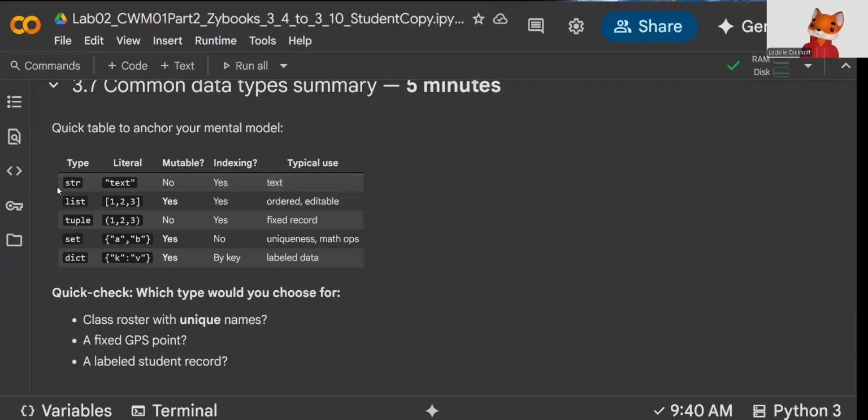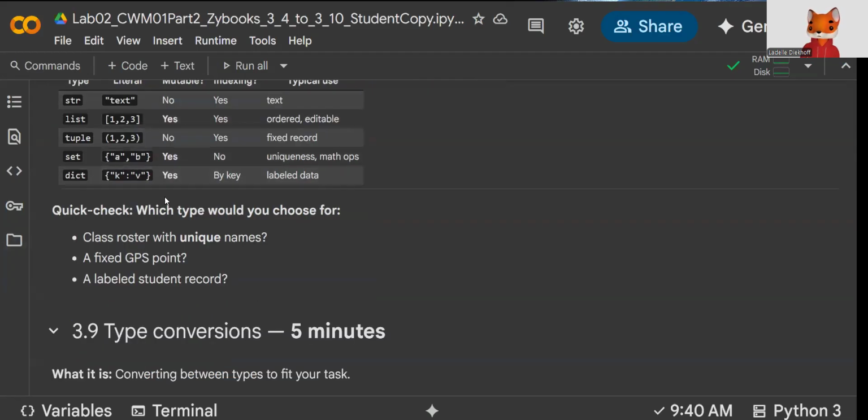So this is just going to be important to know for the common data type summaries. We have a string text. This is a literal text value. We have a list. This is a literal list value of values from 1 to 3. We have what's mutable and whether you can use indexing or not. And then we also have the typical use of it. It's kind of like the use cases for each collection or data type. So I hope that you can grasp which one you would use for what based off of today's lecture.